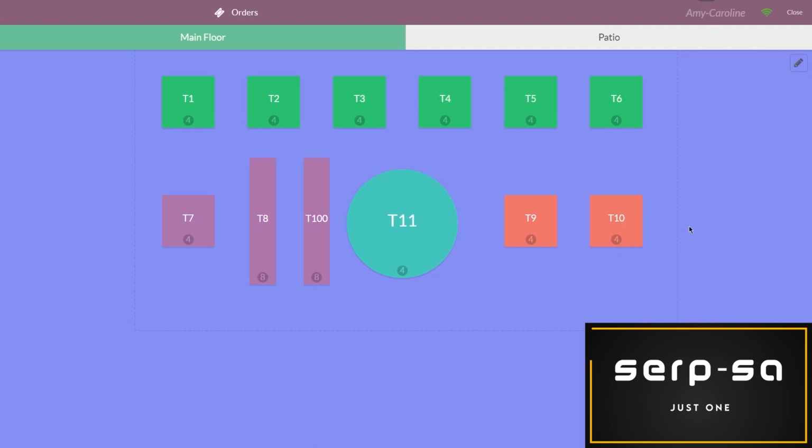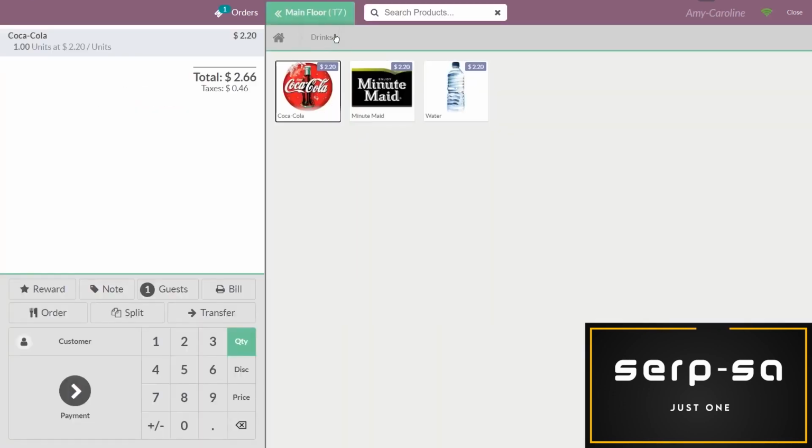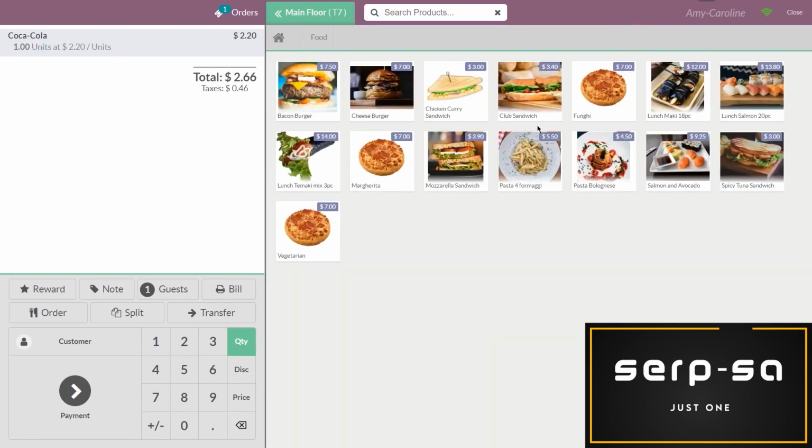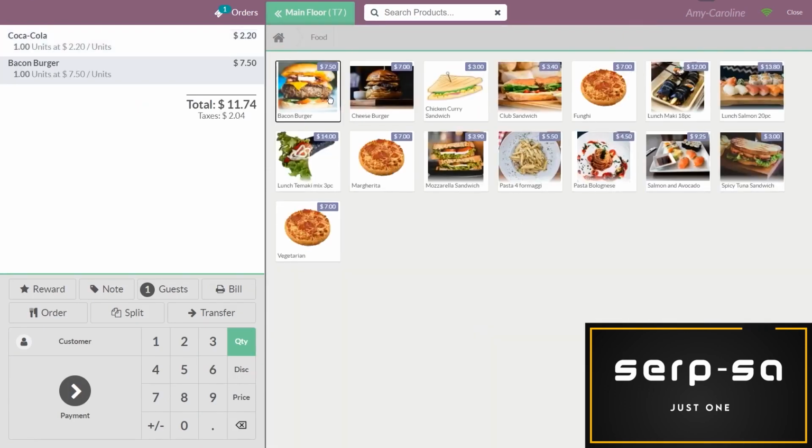But what do we do when the customer is ready to order something tasty and delicious? Well, no problem. We can go ahead and start adding some orders. So let's go to this table here, for example. And I'm going to add my drink. I see that I'm in the drink category. I'm going to quickly switch to the food category. We're going to add a bacon burger. Okay, super delicious, my favorite.